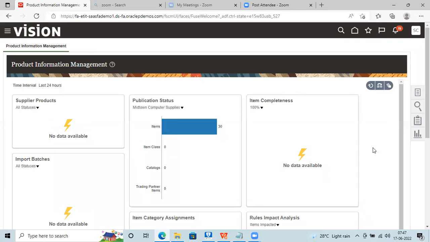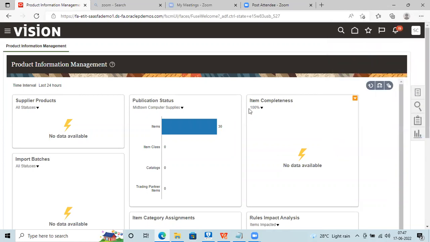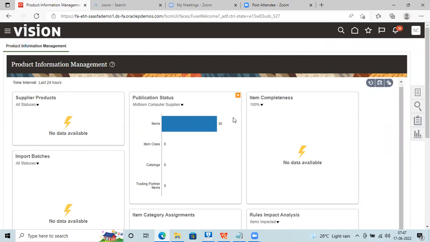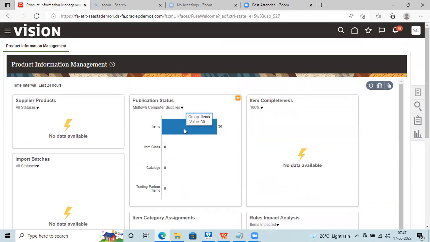Now, if you remember in my initial lecture, we discussed infolets, right? Remember, similarly, the infolets are available here as well. So what are the different items being created? What is the item class? Catalogs, different information you can see directly here.